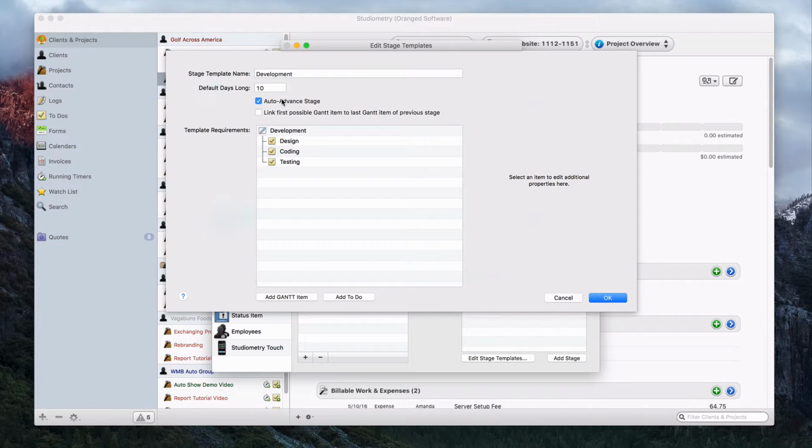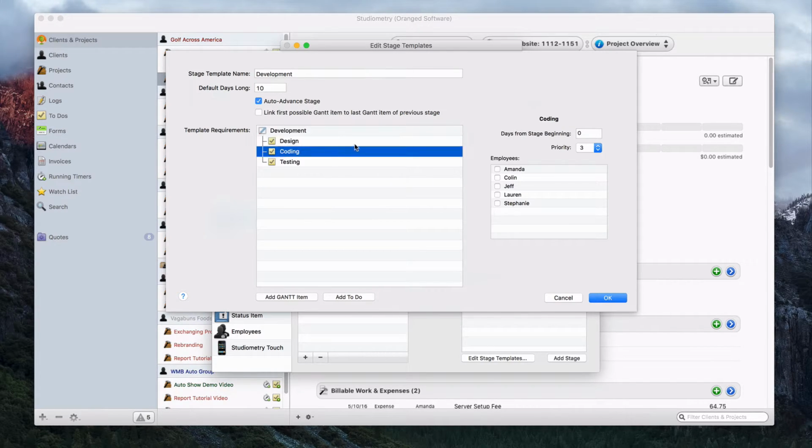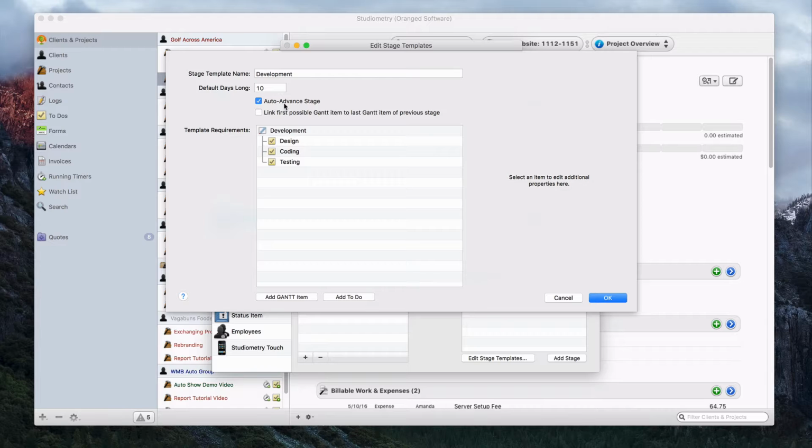The first one is Auto Advanced Stage, and what that means is, remember before we created a Gantt item and then 2 to-do items, and here we have a Gantt item and 3 to-do items. If we have Auto Advanced Stage checked, what Studiometry will do is when all the to-do and Gantt items for a stage are completed, then Studiometry will try to automatically advance that project to the next stage. So we'll show you how that works once we use the stage template, but this is really just Studiometry will automatically advance to the next stage for you instead of you having to go in and move it to the next stage manually. And you can set this setting for each stage template.